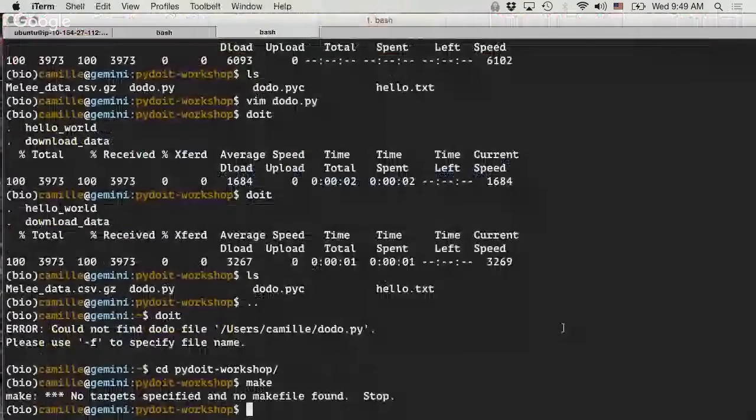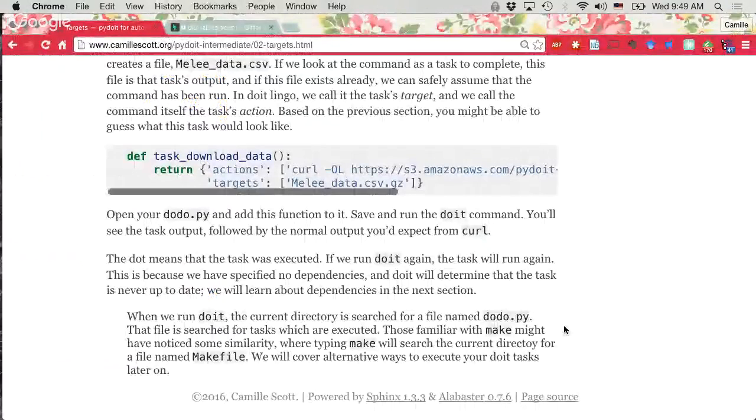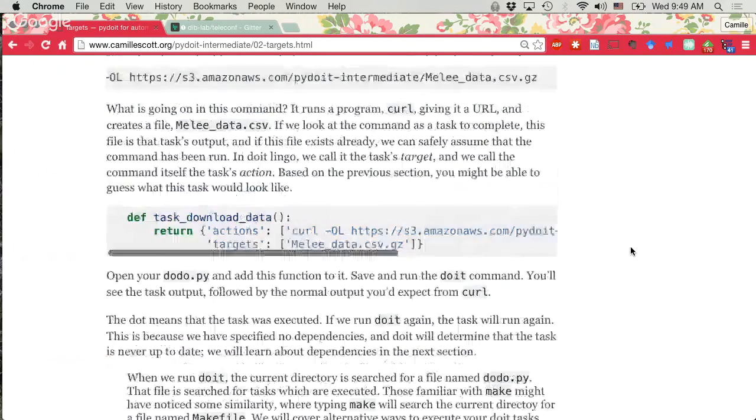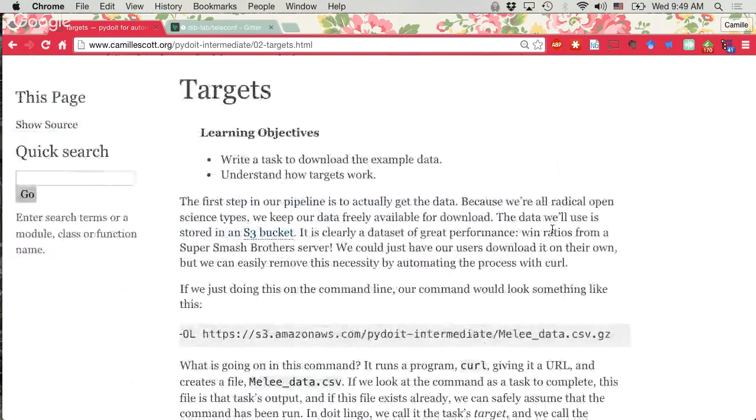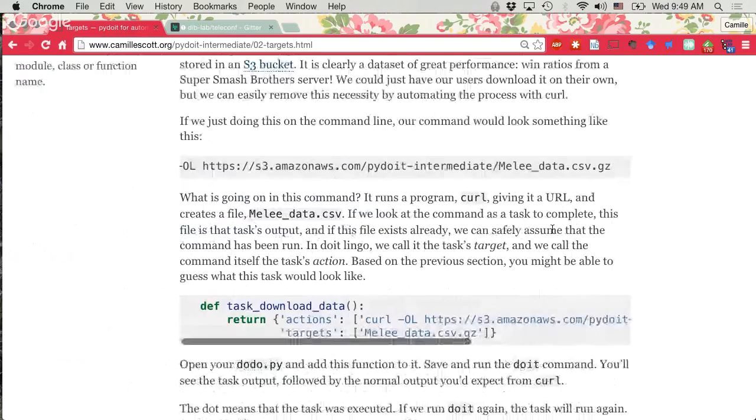Like if you were to run make without having a make file in your directory, it would just tell you that it can't find a make file. And then later on in the advanced section is where we're going to go over alternative ways to run DOIT tasks. But for now, we're going to stick with just using the DOIT command. Okay. So targets are pretty straightforward. It's like, here's the files that the task creates.